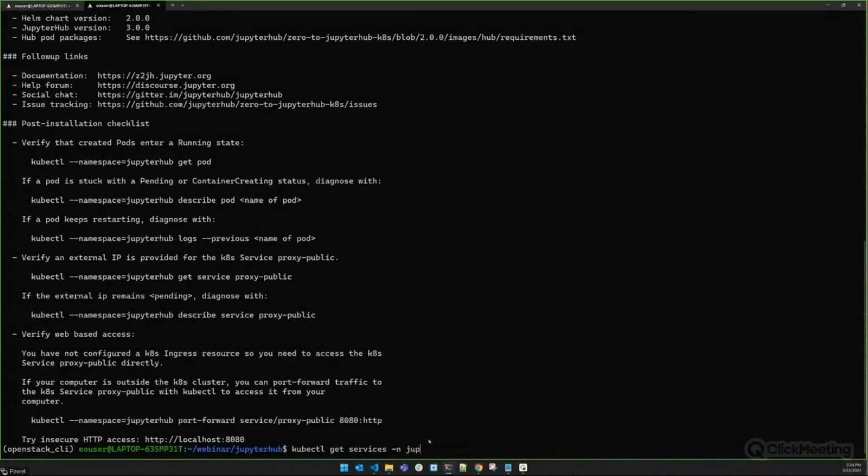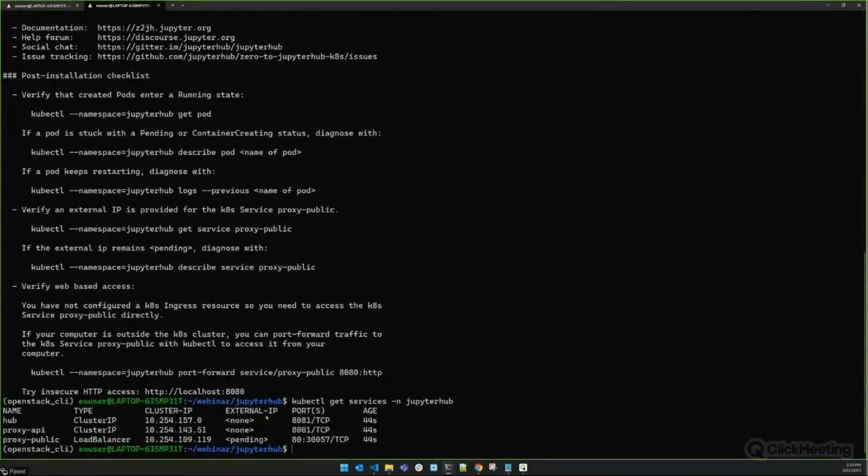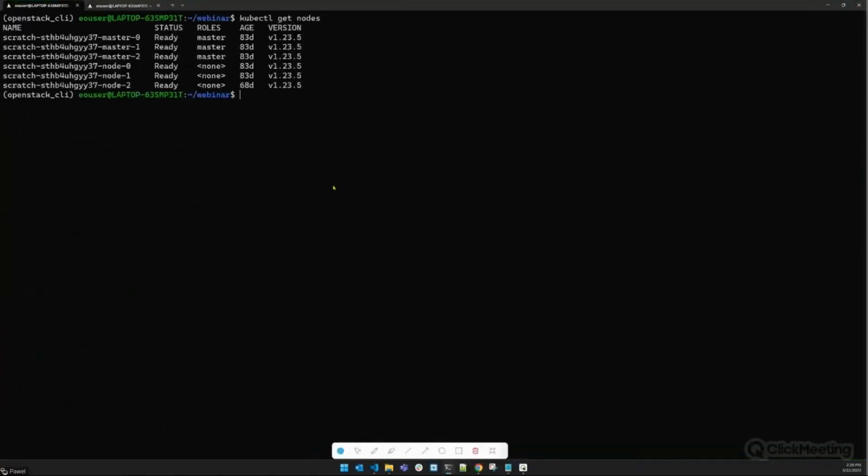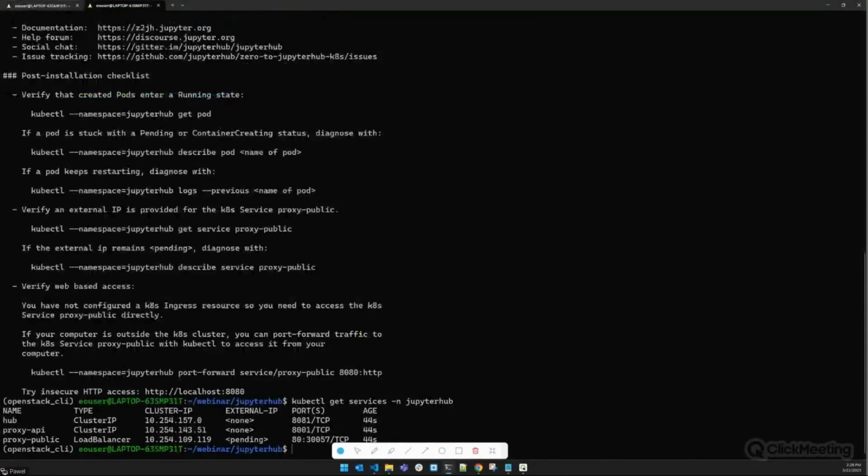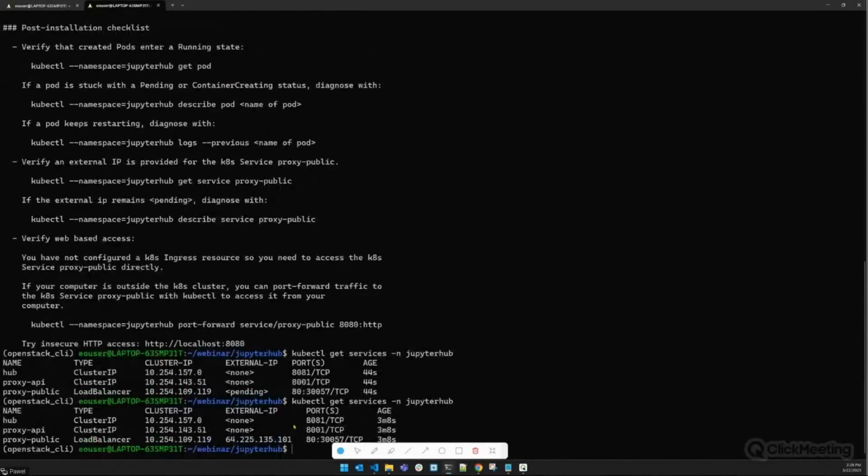And then in this namespace, I want to see different services that are started. And one of them is this proxy public. It's exposed as the type of load balancer. And right now I'm waiting for the IP address. Okay, so let's see, maybe the service is already created here. Yes, so there is already the external IP available.